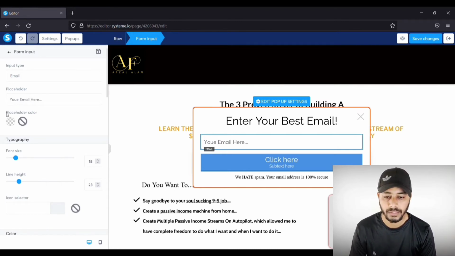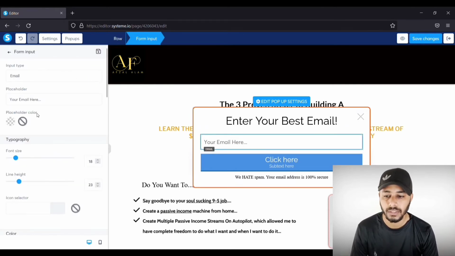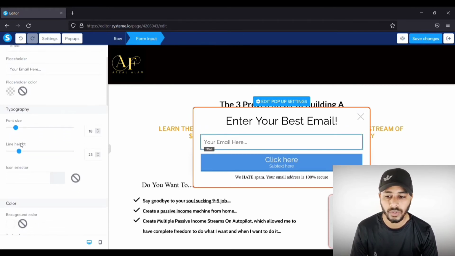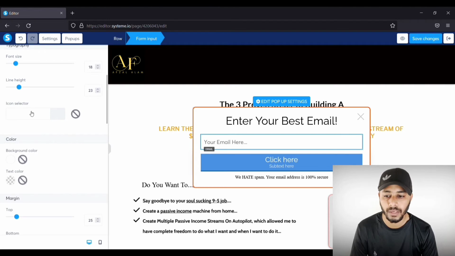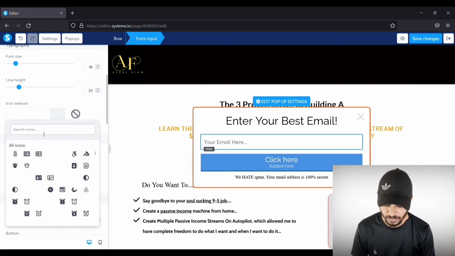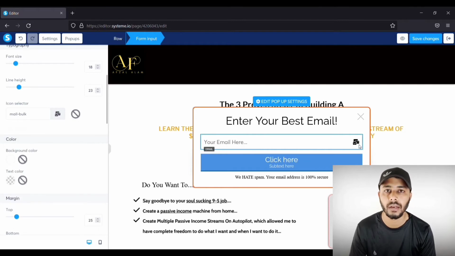As you can see, a text is added here. You can change its color also. You can increase or decrease the font size here. From here, you can increase or decrease the line height. You can add an icon from here if you want. Since I am collecting emails, I will add this icon. As you can see, an icon related to mail is added here.